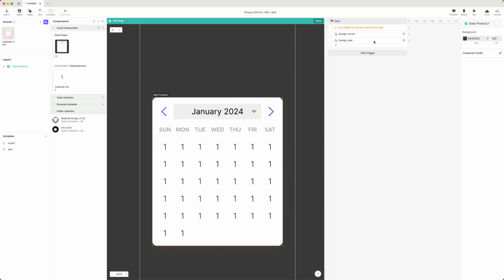Now that I have my month and year, I want to use that to generate my month. Now, I could put all of that interaction in the start trigger here, but I'm going to be reusing this a number of different places. Every time I press the left and right arrow, for example, that's going to generate a new month.